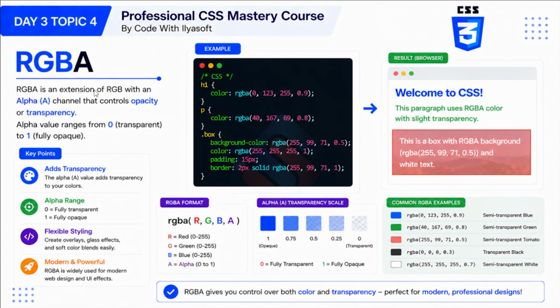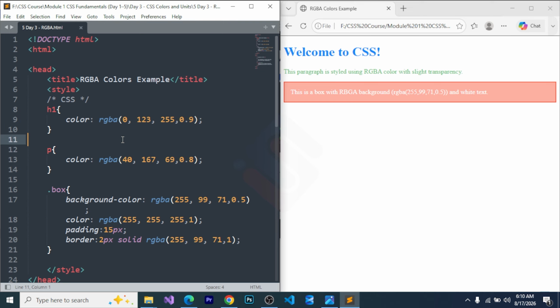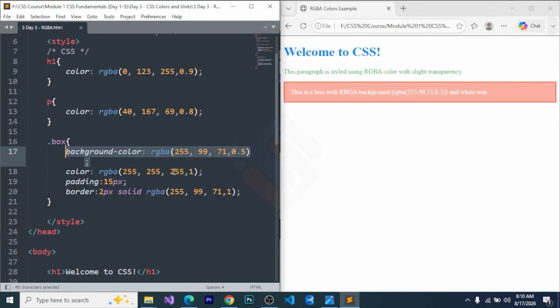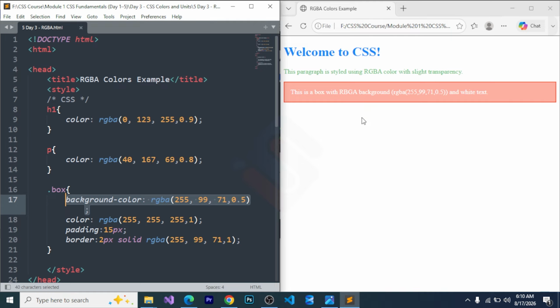RGBA is an extension of RGB. It adds one extra value called alpha. Alpha controls transparency. The value ranges from 0 to 1. 0 means fully transparent and 1 means fully visible. So let's take the example. The background color is tomato. The alpha value is 0.5. This means the color becomes 50% transparent. This effect is commonly used for overlays, glass effects, hero sections, modern UI. So whenever you need transparency, always use RGBA.